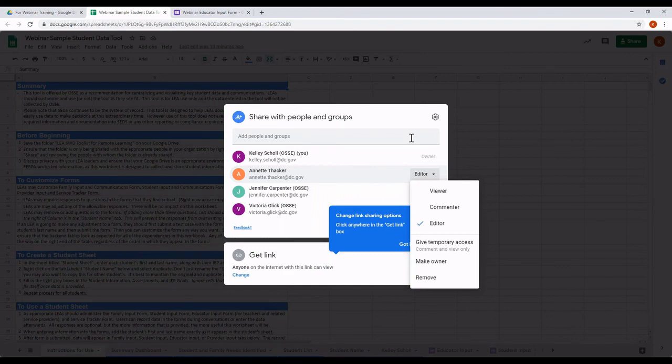Another important thing is just to be checking with the folks who know the most about student privacy laws and FERPA at your LEA to make sure that all of this is on the up and up and that you're sharing it in the most secure way possible, whether that be limiting it to school email addresses or any other sort of limitation that folks at your LEA recommend.